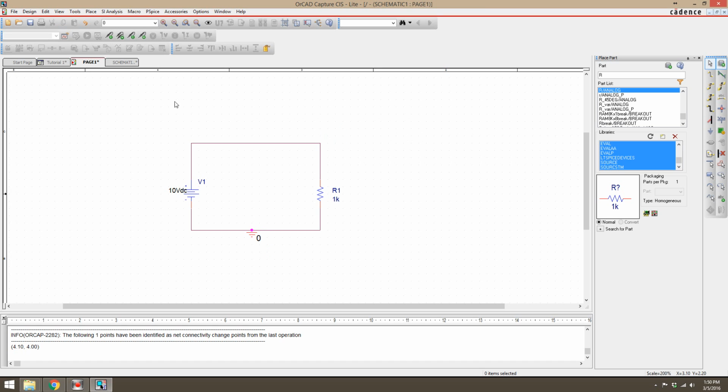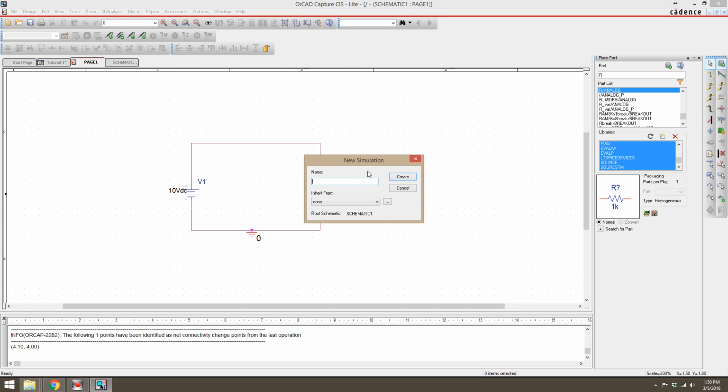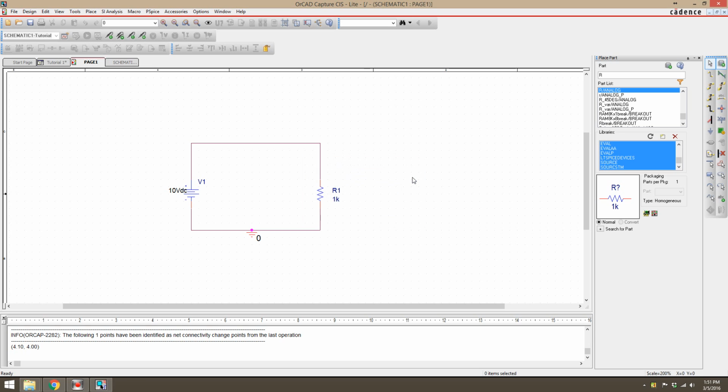So what we need to do is we're going to need to first save our project. And that's saved. And then we're going to go to PSpice, New Simulation Profile. And then I'm just going to call this tutorial 1 again. And then click create. Okay, and then that's done.